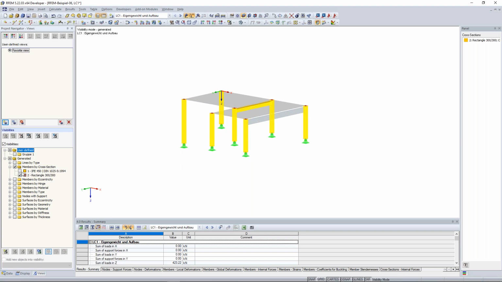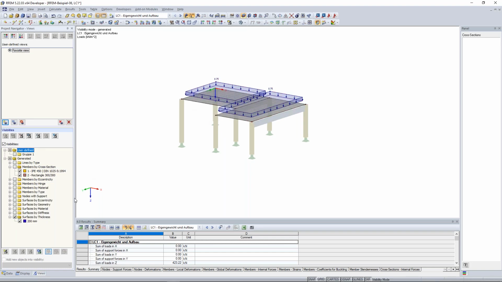When I want to add maybe this downstem beam, this IPE profile, I click on that. And the same with the surfaces. So I click here, surfaces by thickness. I have two surfaces with a thickness of 20 centimeter. I click on that, and I can show the surfaces.